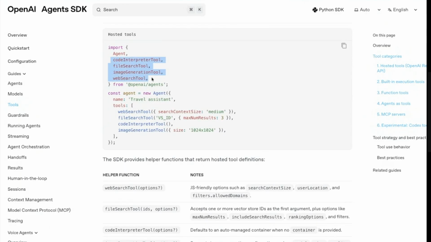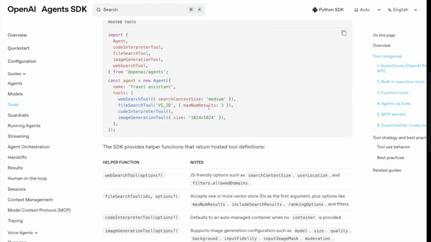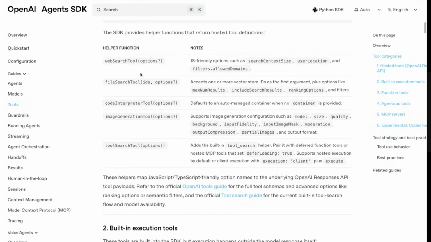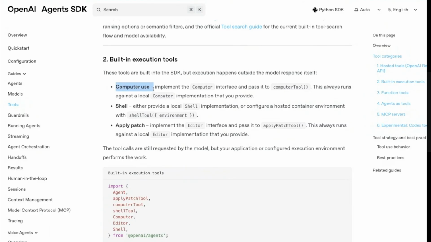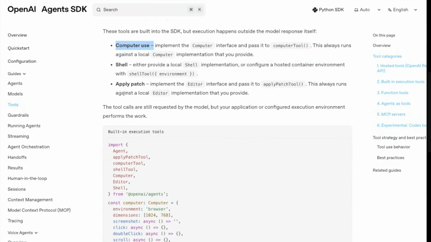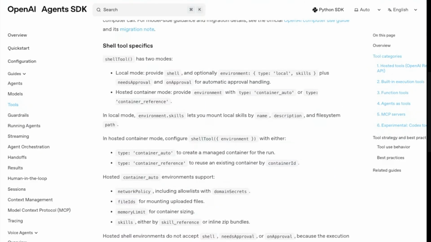If you import these, you can import web search, image generation, file search, code interpreter, and agent. Then you just provide these tools in an array. Each of them, they tell you about the functionality here. So they have built-in computer use also there. Shell, apply patch as well. So there's much here. If you want to dive into it, you're free to do it.